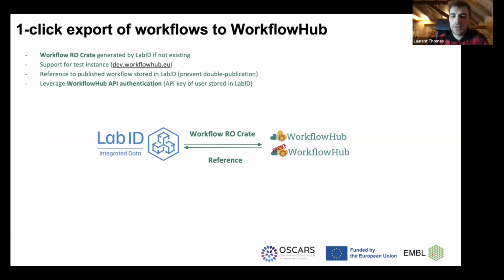Quick word about this publication to Workflow Hub. It's very straightforward again here. It's just one click in the interface. The user just needs to configure their Workflow Hub API key in LabID, and then it's stored, and then they can very easily publish to Workflow Hub or to the dev Workflow Hub for testing, basically. And again, we store a reference to the published workflow, so that if it's reused as part of some workflow, we also know that this was a published workflow.